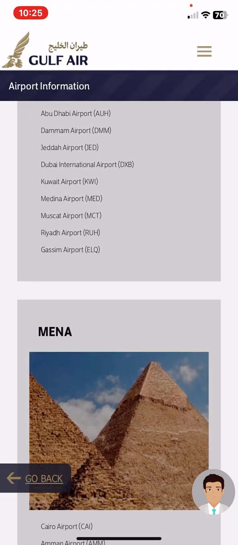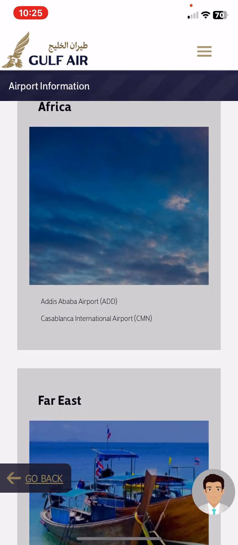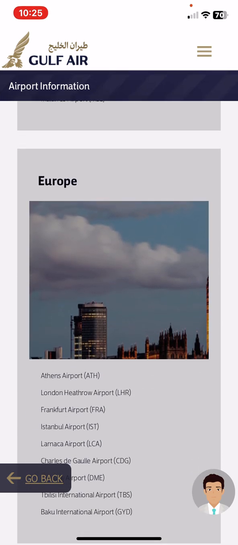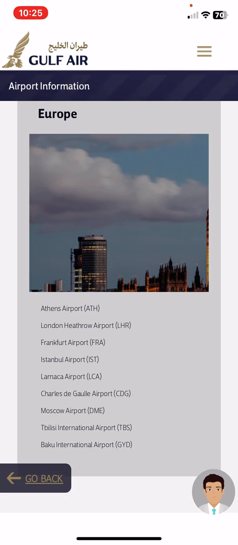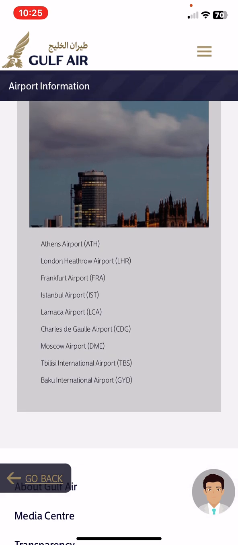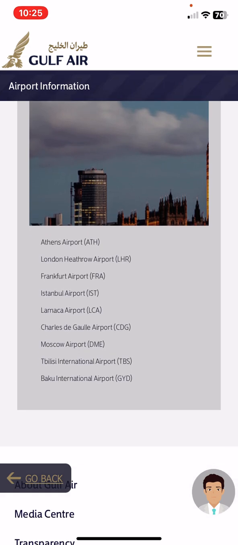And as you can see, here you will find all the available airports that you can search for. So if you want to search within Europe, then first find the Europe section and then just click on the airport that you want some information on.